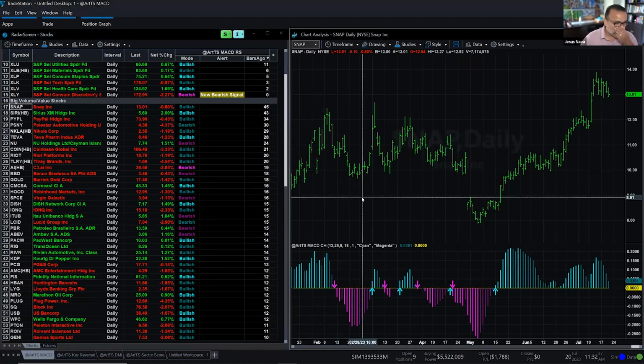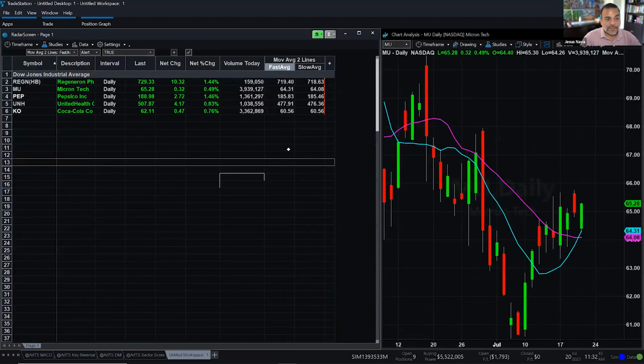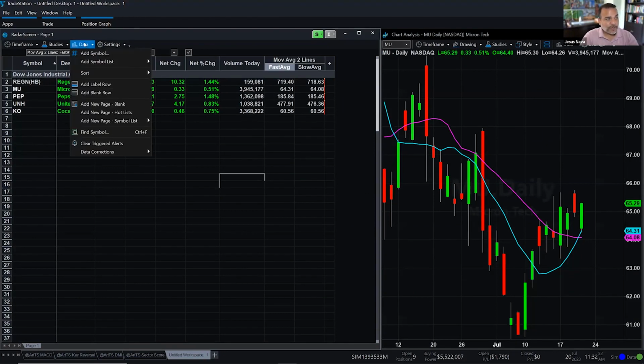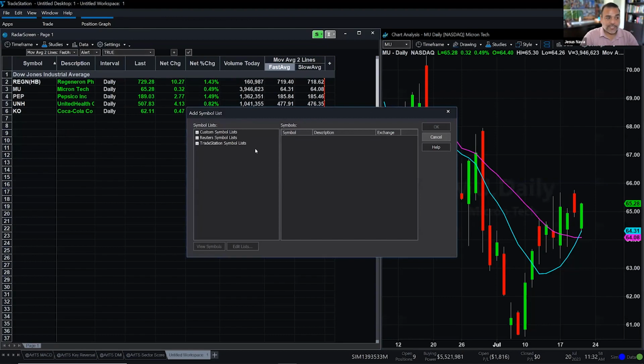And let's go here, I wanted to show you one feature before we go to the next workspace and the next idea. Let me go to the workspace that we started off with. If you are looking for a preset list of symbols, we talked about the ones that are here in data and add a symbol list. You can go to other symbol lists where TradeStation will take you to prepackaged lists of symbols. We have the TradeStation symbol lists. We also have symbol lists provided by Reuters.